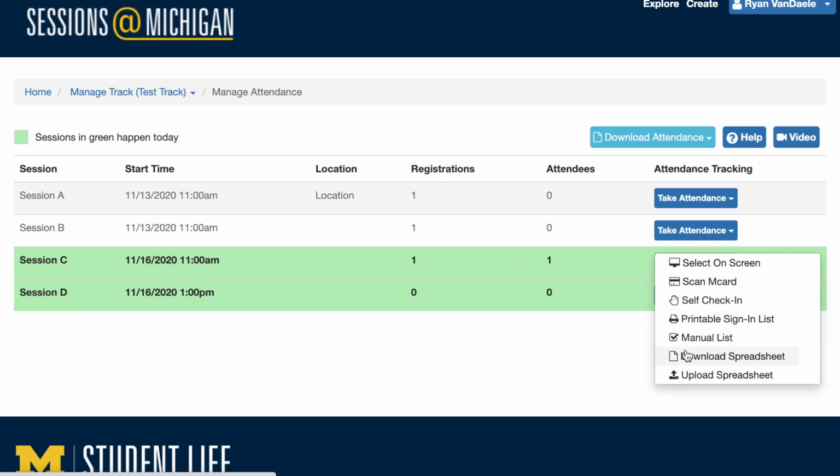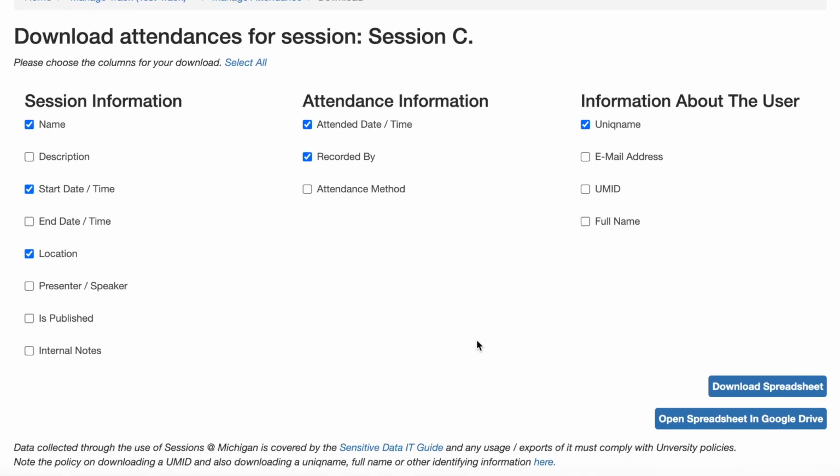You can always download information from sessions for your attendance. Choose the fields you like, and you can download a spreadsheet or open your spreadsheet in Google Drive as we did for registration.